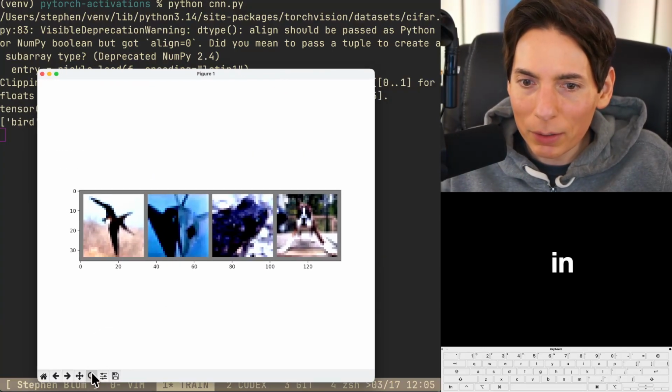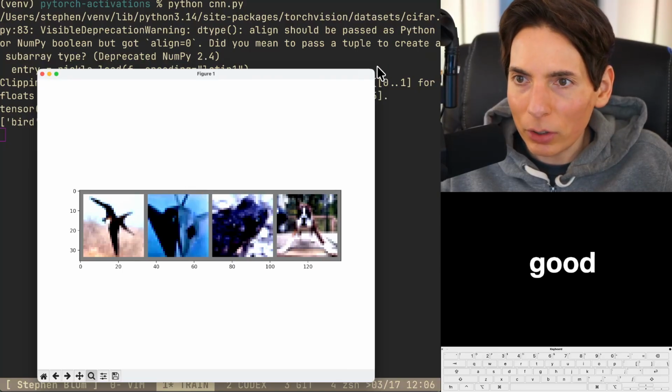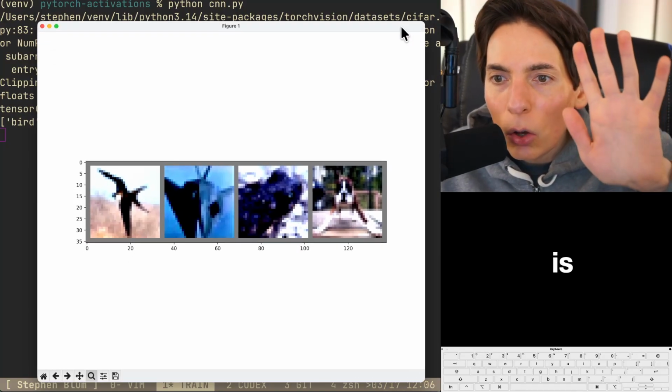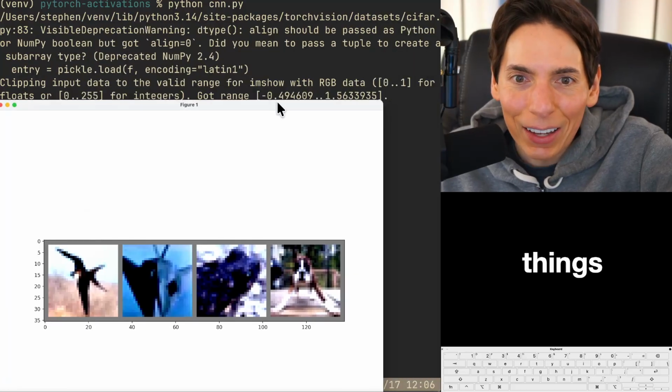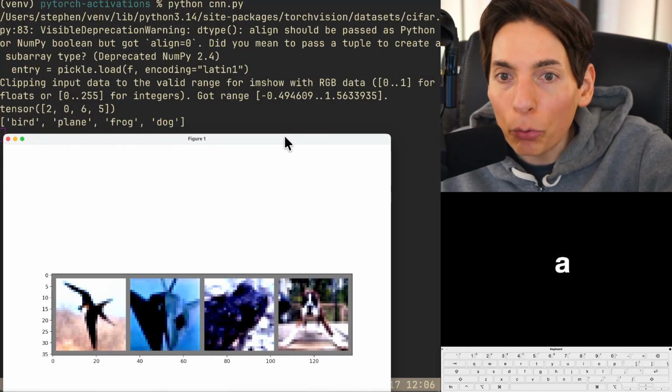Let's zoom in. Can we zoom in? All right, that's good enough. All right, so what are those things? All right, so we get a bird, a plane, a frog, and a dog.